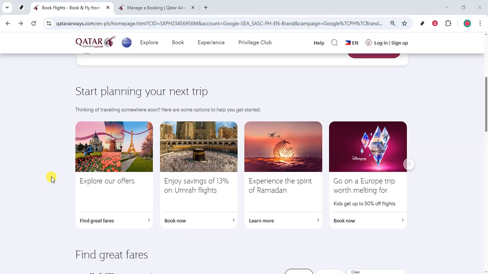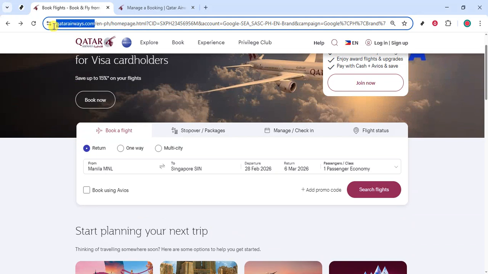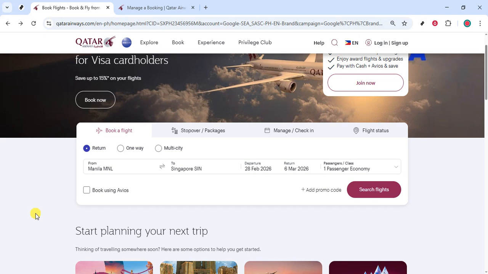Start by opening your browser and heading to QatarAirways.com. Make sure you're on the official site and, if needed, adjust the country and language at the top so prices display in the right currency for you.